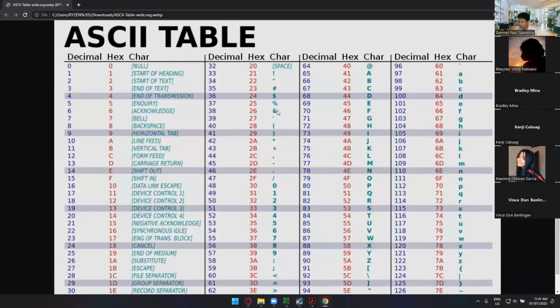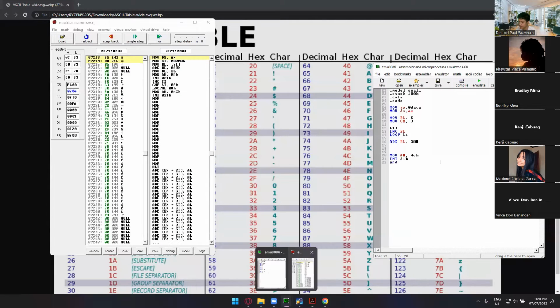It's really ampersand because when I tested this one last time, it should be 3 or 8. So anyway, we'll see. Okay.